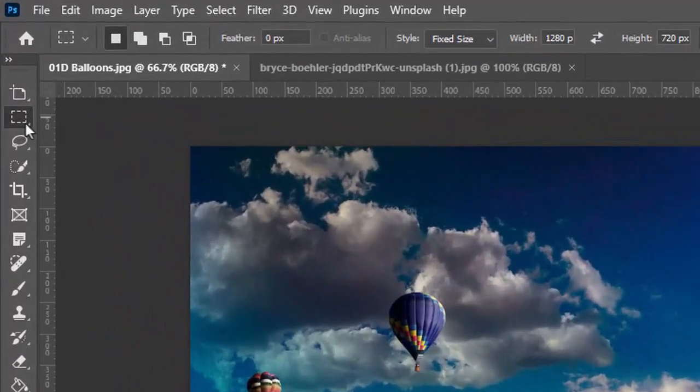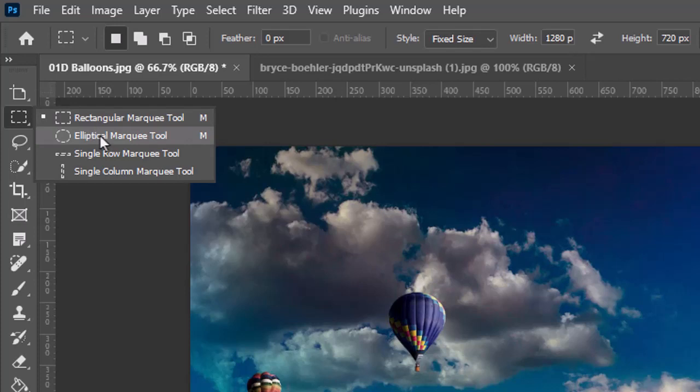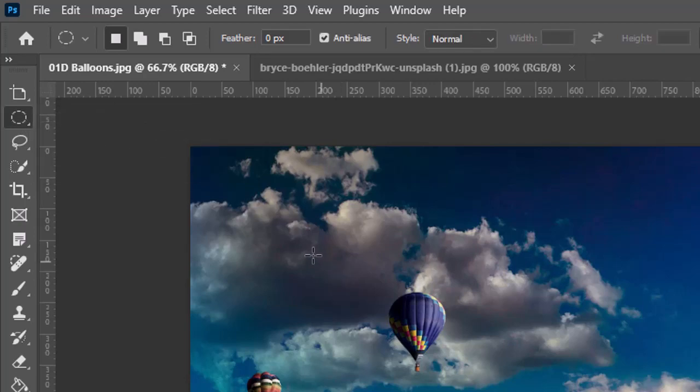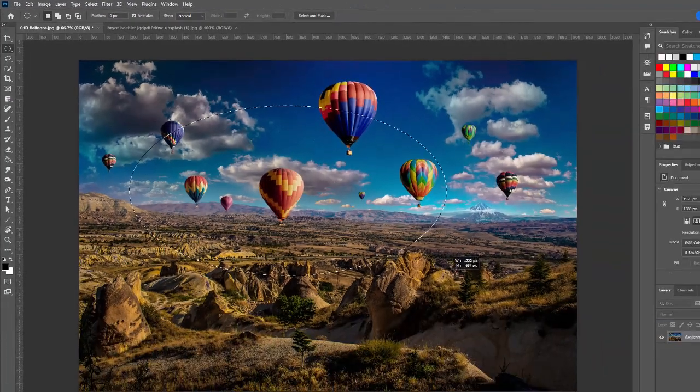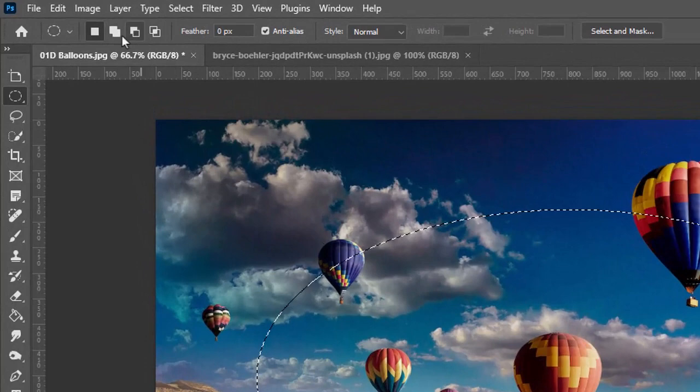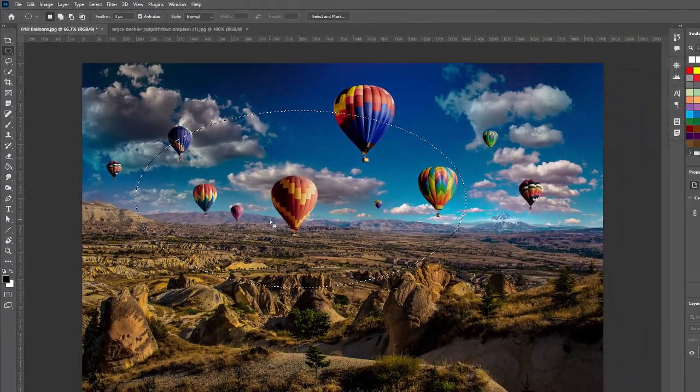Under the rectangular marquee tool is the elliptical marquee tool. Notice that the keyboard shortcuts here are M and M, and it's only for the rectangle and elliptical. So I can do an M to get to either of those, and to cycle between those two, I can do a Shift M. I'm just going to choose the elliptical marquee tool, and it allows us to make elliptical selections. We get the same options we had before on our options bar. We can create a new selection. We can add to that selection.